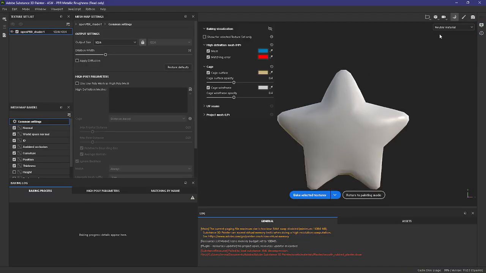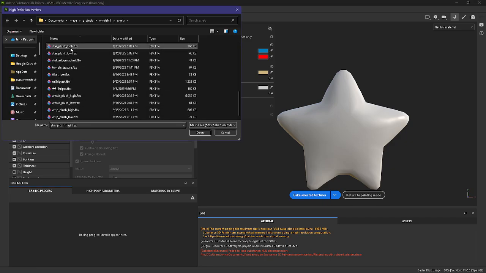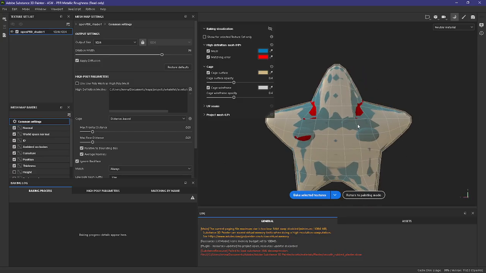I'm going to the baking tab, which is this croissant looking thing. I always start out with a 1K map. I'm increasing the dilation width, applying diffusion. This is where we put our high definition mesh, which appears here. Got like a happy looking face on it.